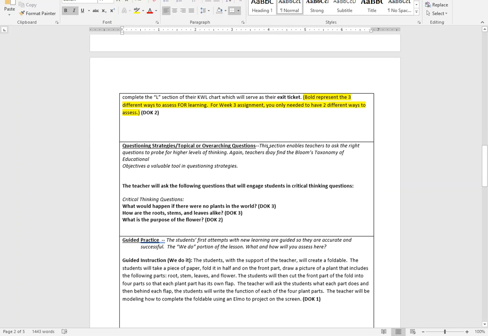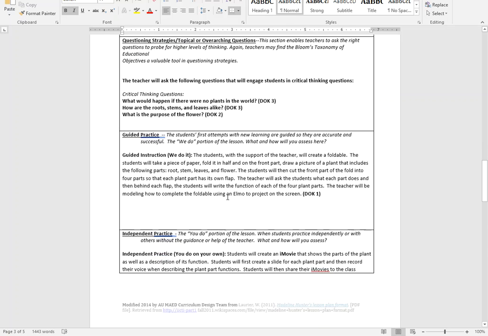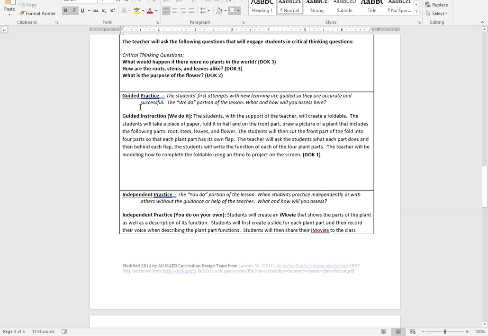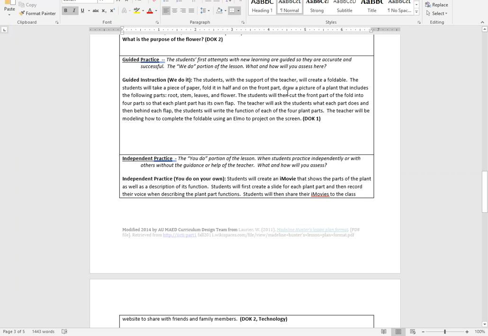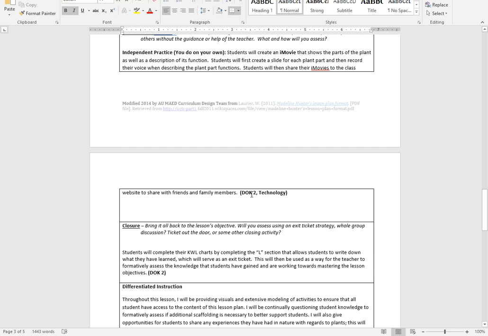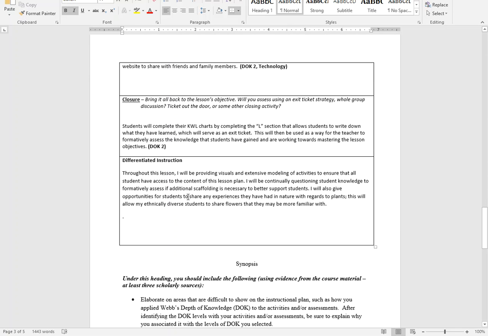Then here, this is part of the Madeline Hunter questioning strategies, topical or overarching questions that I might ask. Again, all the DOK levels are labeled. The guided practice, which is the we do it part of the gradual release model. Again, that is the OK one for my lesson plan. And then the independent practice, which is the do it on your own. Again, I've labeled the DOK level that I think is appropriate, as well as the closure. And then the differentiated instruction.